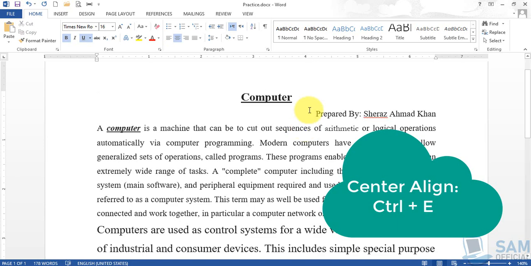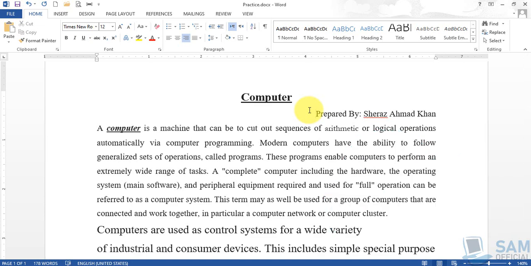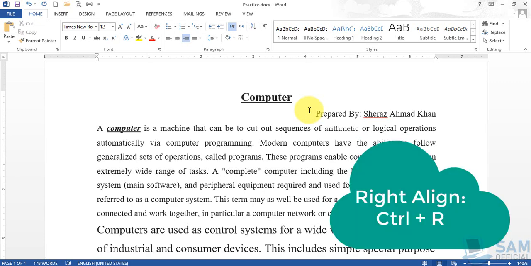Now move the pointer to the next line. We have learned 2 shortcut keys, Control L and Control E. Now it's time to learn the shortcut key for the right alignment, and it is Control R. If I press Control L here, it will be left aligned, and now I am pressing Control R. It will right align the subtitle.